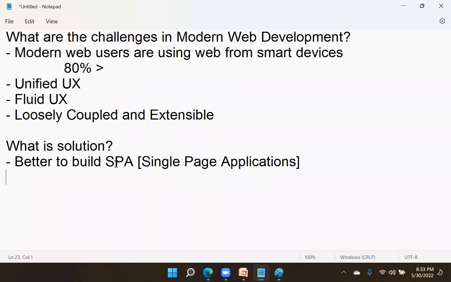Now the question is, what is a single page application? A single page application will have all these facilities. Single page applications have unified experience. Single page applications have fluid experience. Single page applications have loosely coupled and extensible architecture. Better to build single page applications. They already have this type of nature. Now, what is the difference between an ordinary application and a single page application?